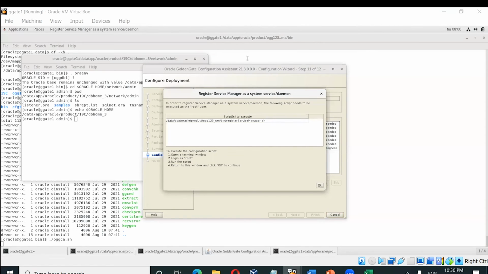Is the failover feature available in classic GoldenGate architecture also? Yes, you can choose to configure automatic failover in classic.